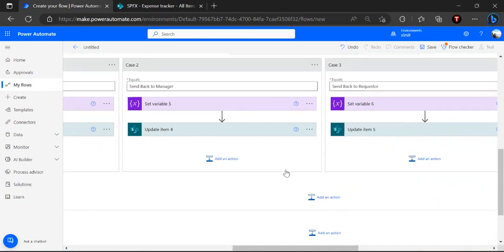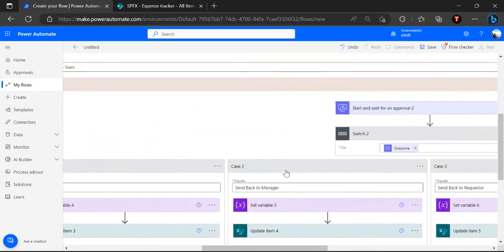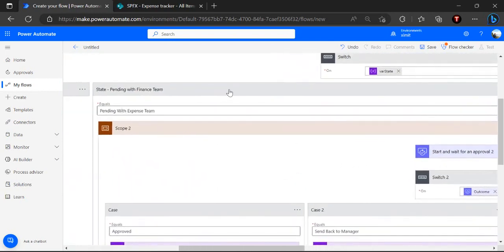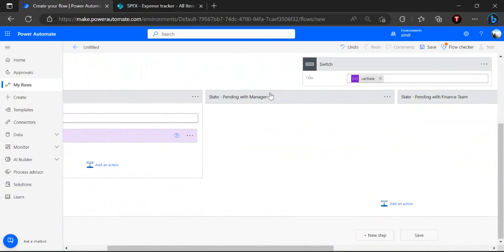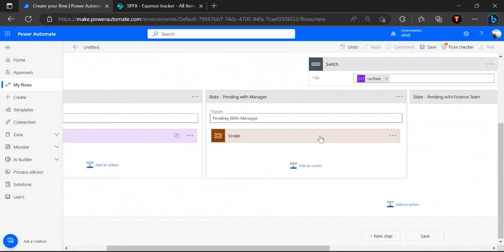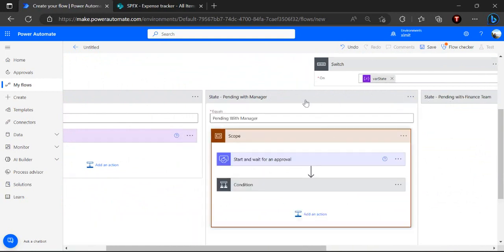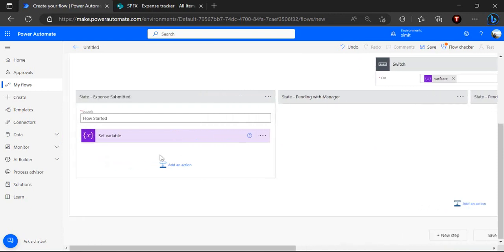We have catered these 3 conditions with our expense item pending with the finance team as well. So now we have catered pending with manager and the task pending with finance team, but there is a catch now. In this initial state, once the item is sent back to the requester, how would the requester be able to take the action on that item, and my flow should be waiting for that action.